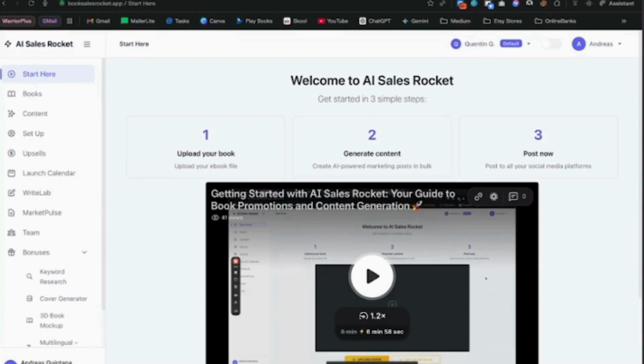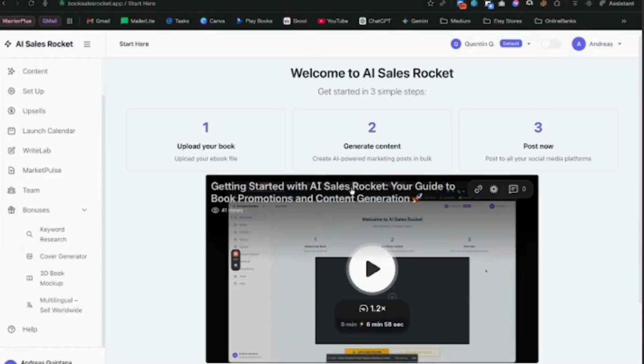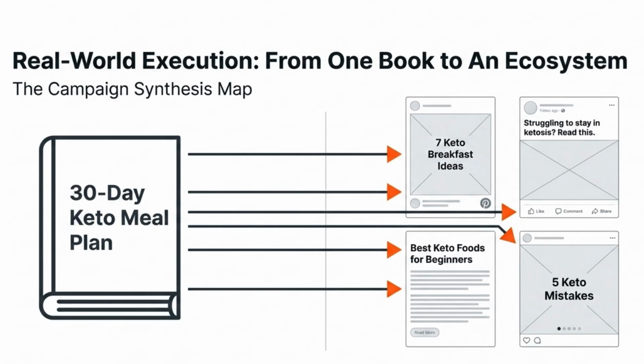Just upload your book on AI Sales Rocket, connect your social media accounts, and AI Sales Rocket will start generating content posts. This software can generate different formats. You can create a carousel for Instagram, blogs for your website, Pinterest posts, and Threads text posts. It's actually one of the best AI software I tried.